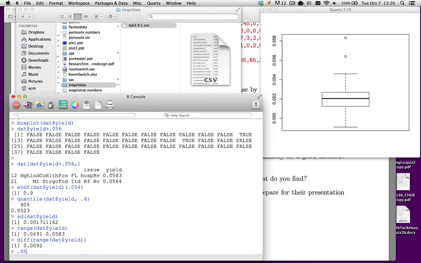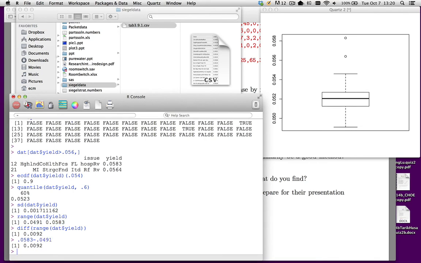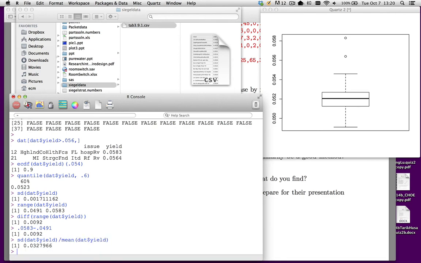So 0.0583, I'm taking that from this output up here, minus 0.0491, and so you get the same answer, but diff is kind of, I don't know, I find it a little bit easier. Part C, what's the coefficient of variation? So remember the coefficient of variation is the standard deviation divided by the mean. So we could do sd of dat$yield divided by the mean of dat$yield, and that would be our coefficient of variation.